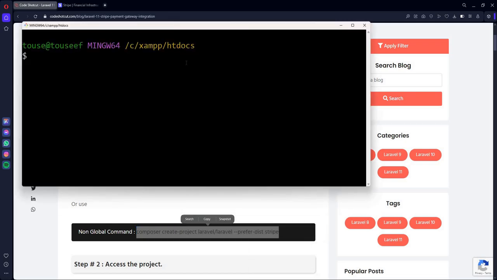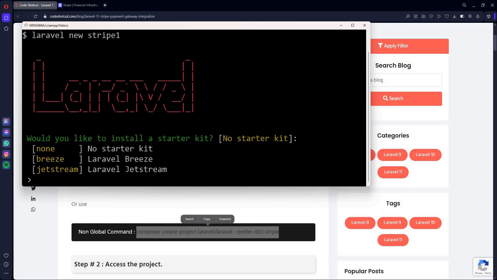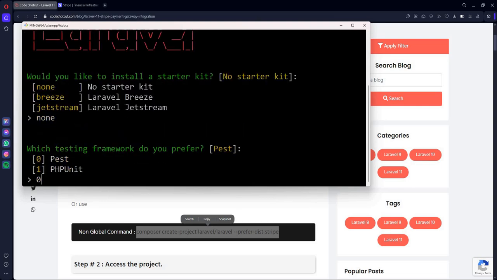I have already accessed the htdocs folder right here. I have Laravel global install, so I will simply write laravel new, then the project name, in this case Stripe 1, because I'm already using Stripe for the Hindi Urdu lecture. Hit enter. It is asking us about the starter kit. Select none. Testing framework: PHPUnit or Pest.